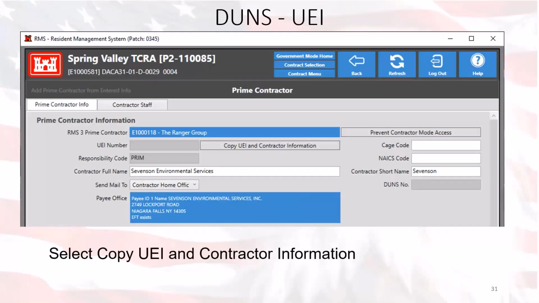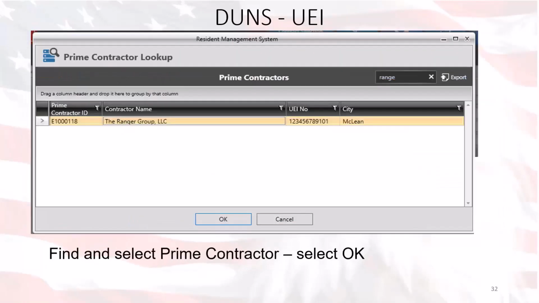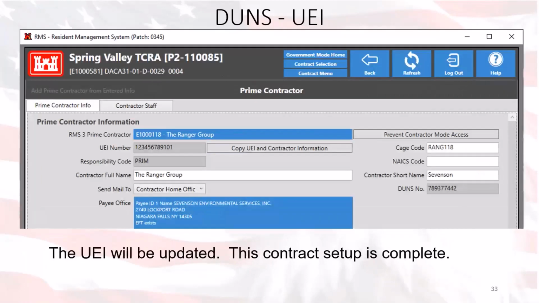You'll select copy UEI and contractor information. Another pop-up will display. You'll find and select the prime contractor, and then you'll go ahead and select OK. And then the UEI will be updated, and then this particular contract will be complete.